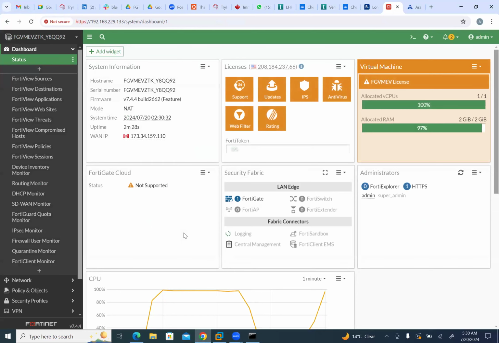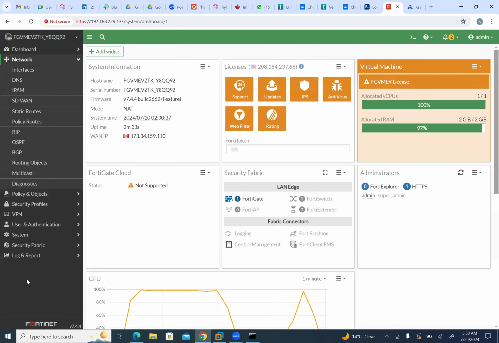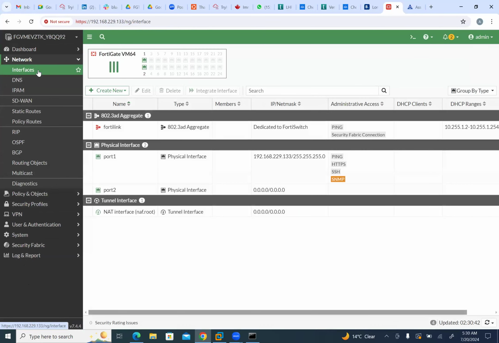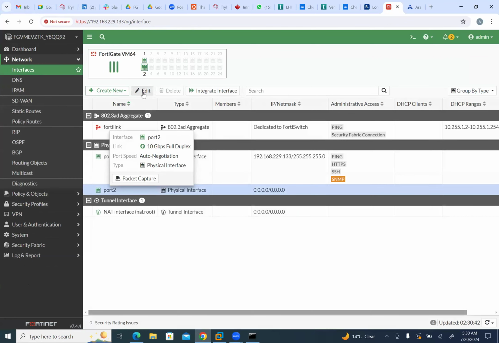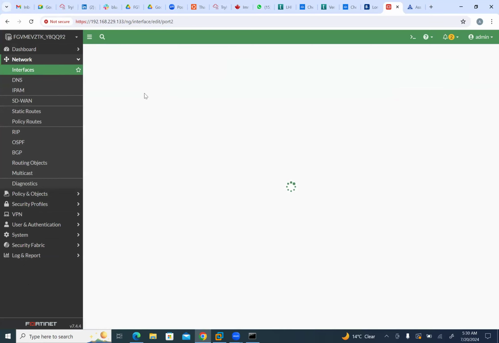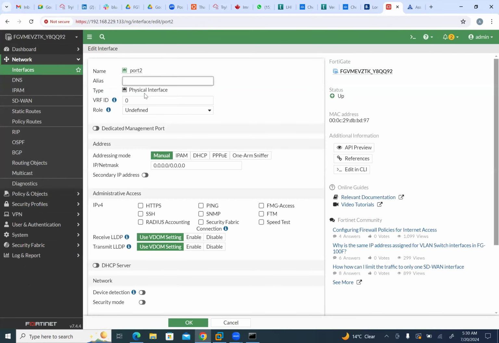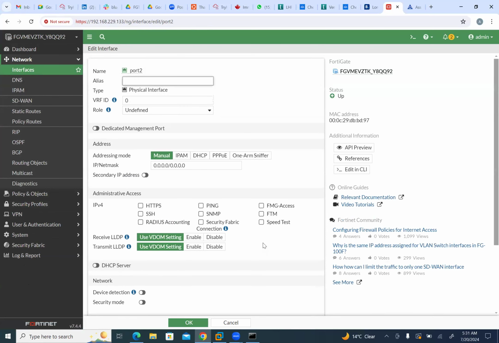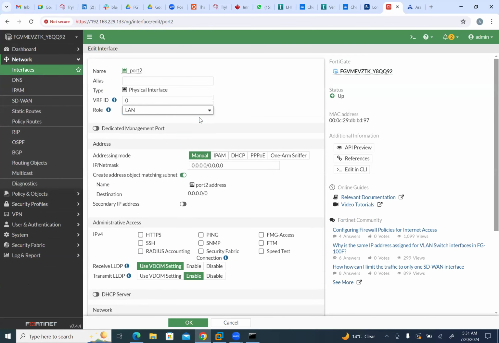Go to network and then interfaces, and then go and configure your port 2. Now, since you have assigned an interface to it, yes, edit. Now come down. No, go up again. From the role, add the role LAN. That's your LAN network. LAN, yes.